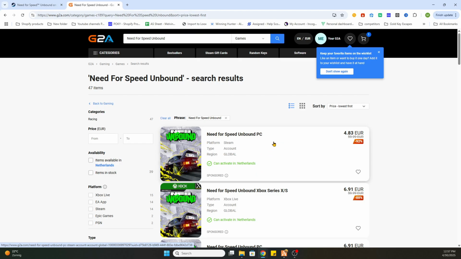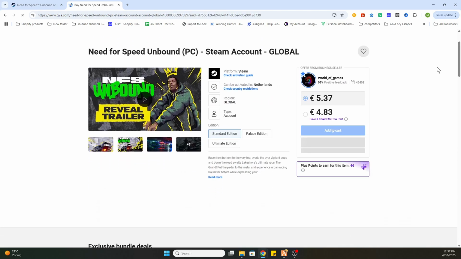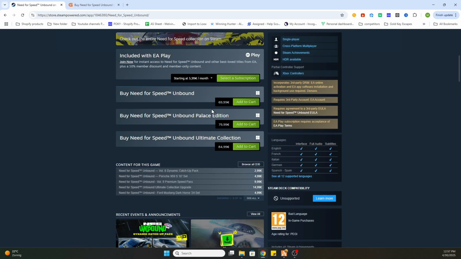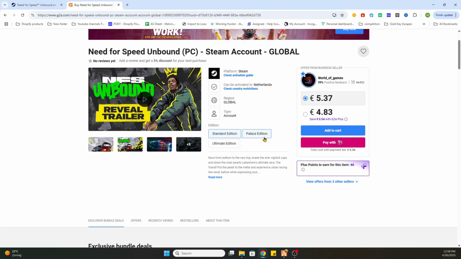Once you have found one, select it, and then you will find out that this game is already available for just €4.83 compared to the Steam price of €69.99. So this will save you a lot of money while downloading games online. And now you can purchase this game through this website, and after that you will receive an email confirmation with all the steps to follow, including a activation key for Steam or a completely new legit Steam account to download this game on your PC.